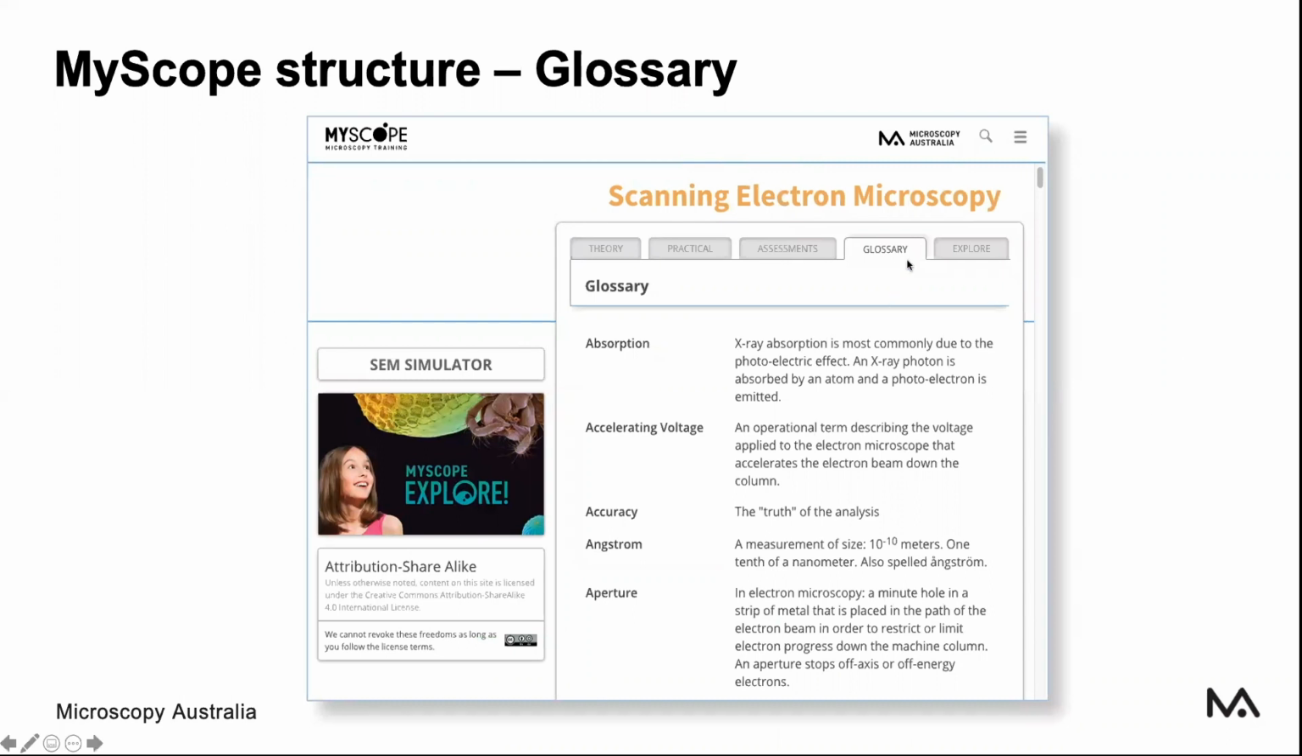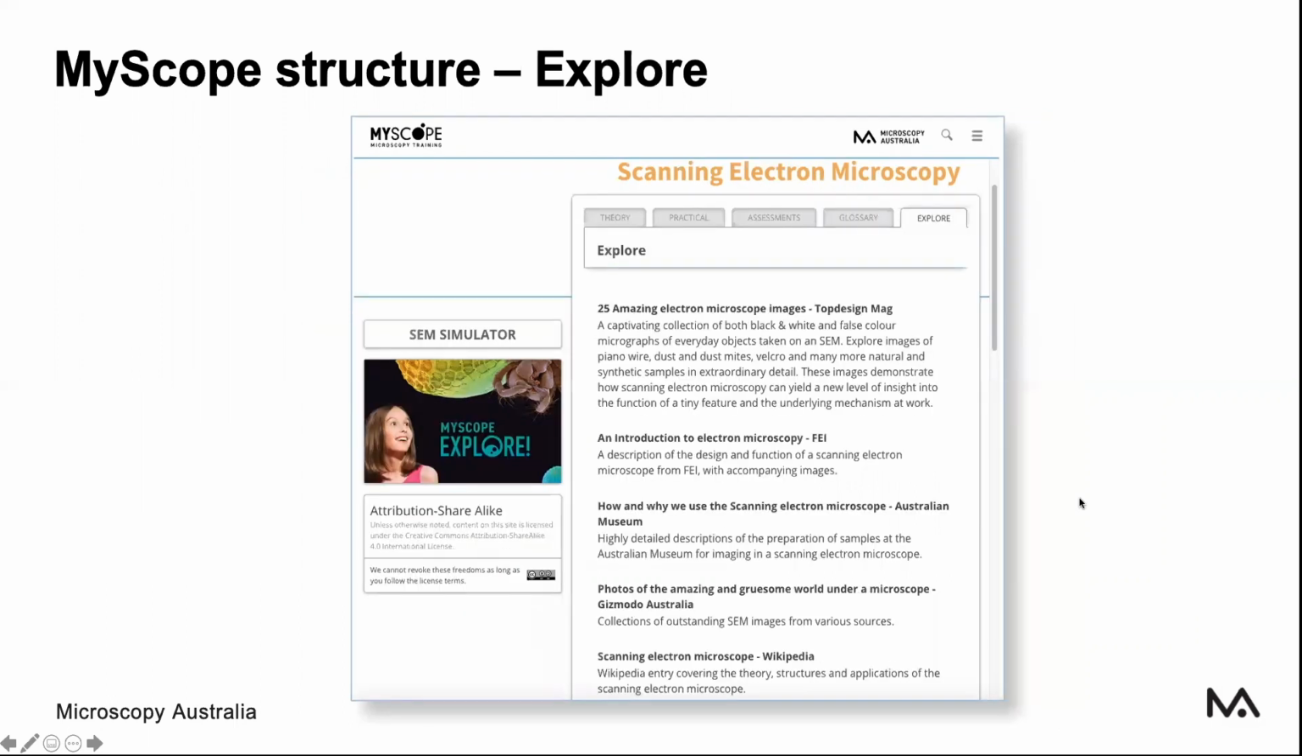Right, so just moving across the top here some more. There's a glossary here with a whole array of definitions that they may come across that they want to check. And then in the Explore tab, there's some useful links where they can go and find out a lot more about SEM-related material.